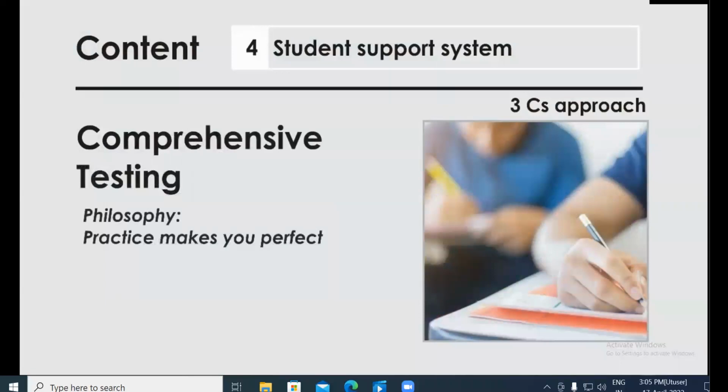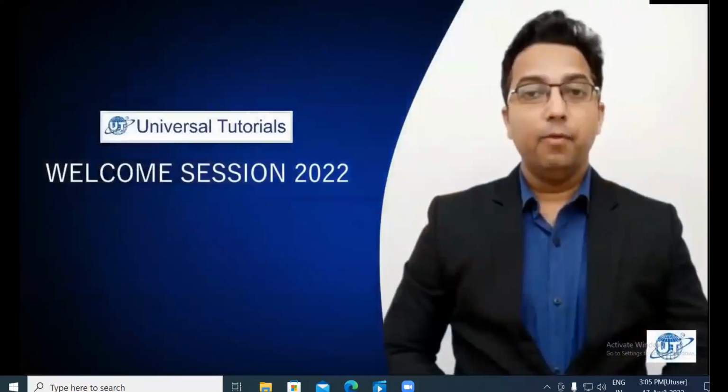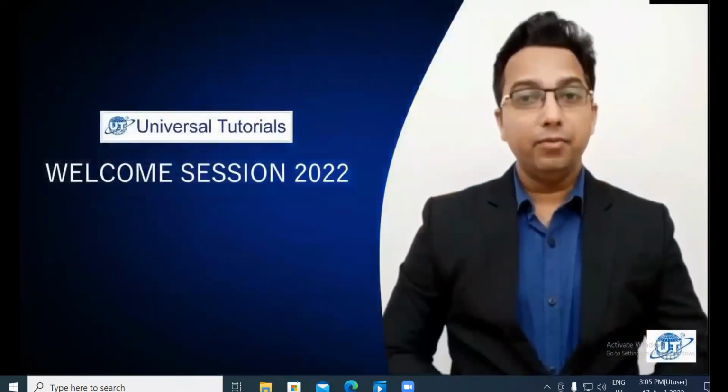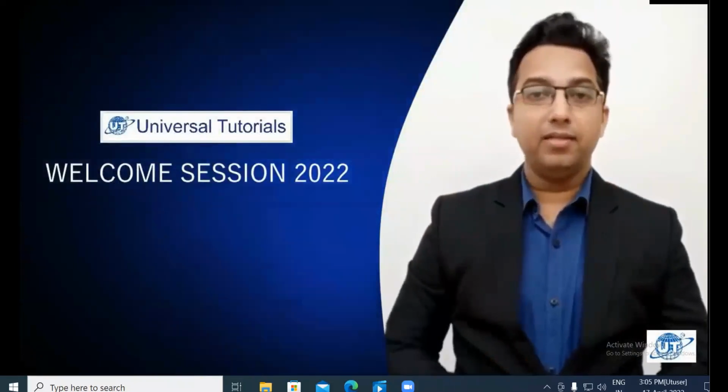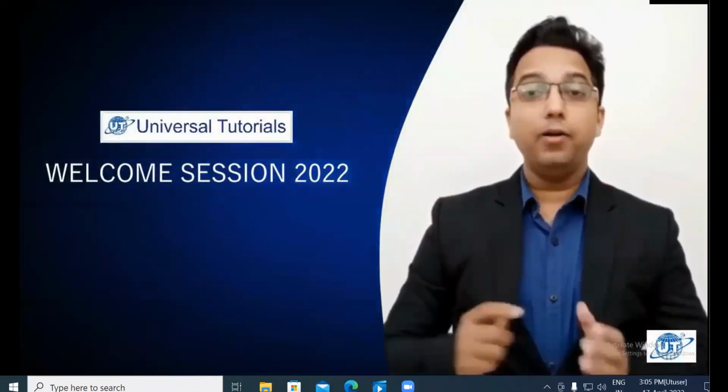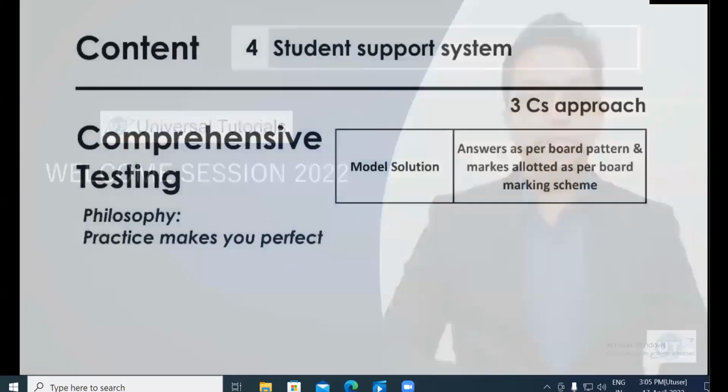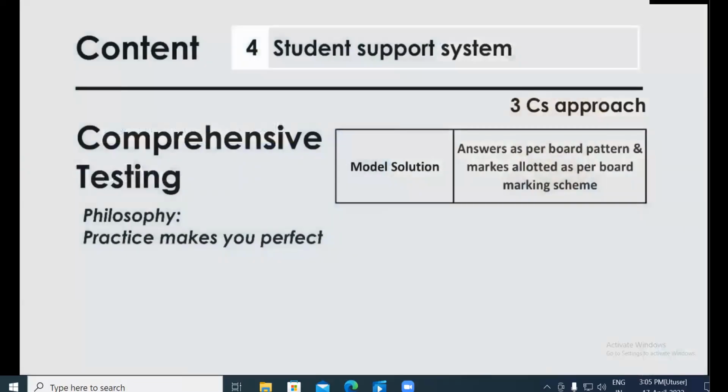Our philosophy of testing is practice makes you perfect. One of the key reasons why many students don't do well in exams is lack of practice. As a part of testing, we give you a model solution after every test to help you understand what answers are expected by the board and how your marks will be allotted. Model solution is also made available on the UT website student portal after every test.